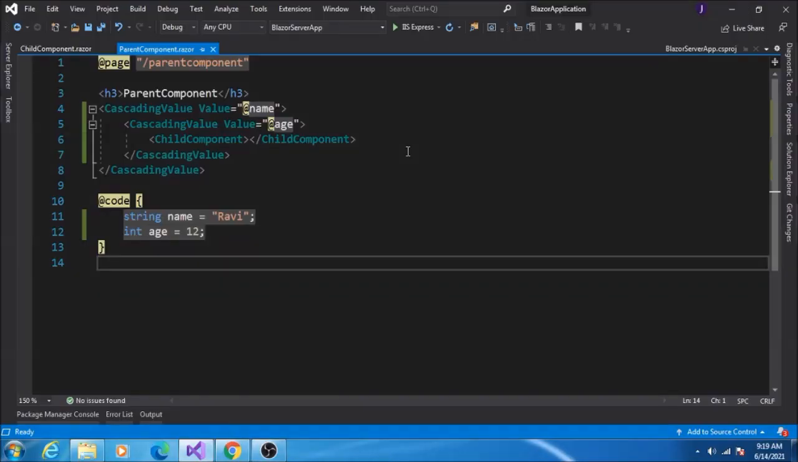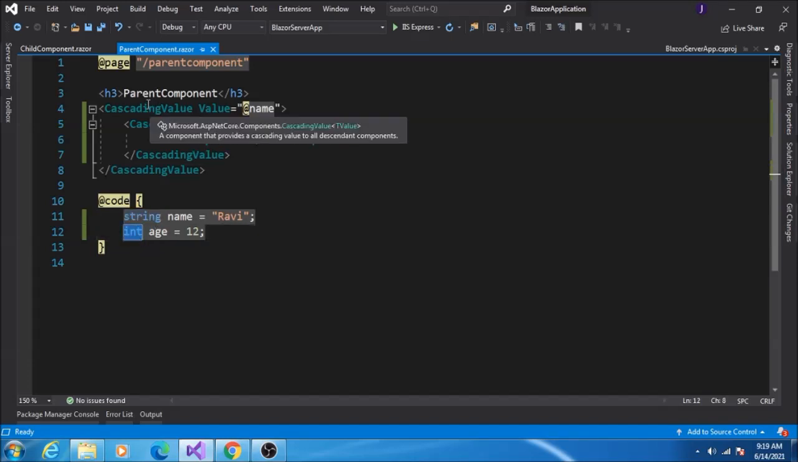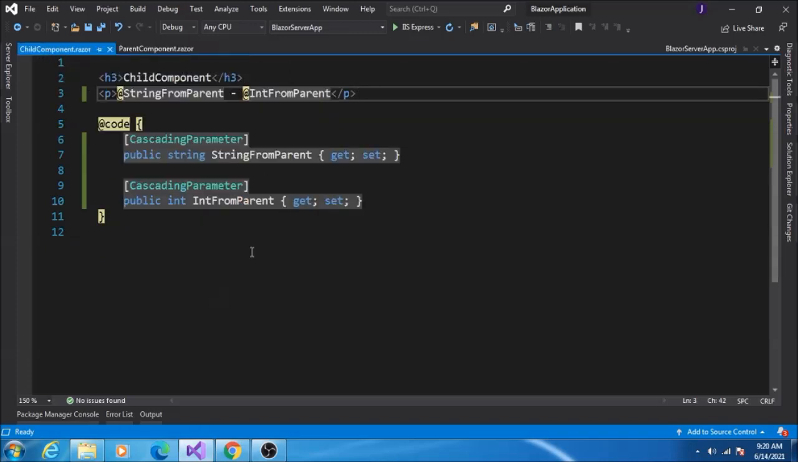In this example, we will see identifying cascading parameters by type. Here I have declared two parameters. One is of type string and the other one is of type int. And I have declared two cascading value components, and I am passing the name and age to the child component. And in the child component, I am retrieving those values and displaying them. This parameter is a string and this parameter is an int. So it should identify based on the type.